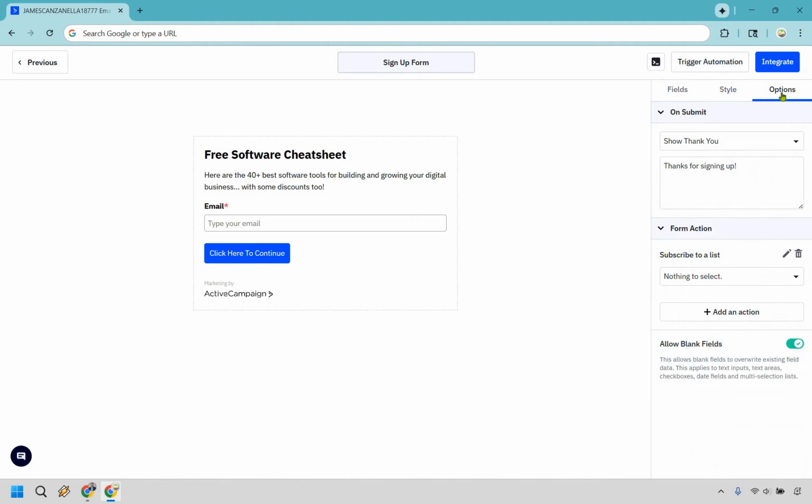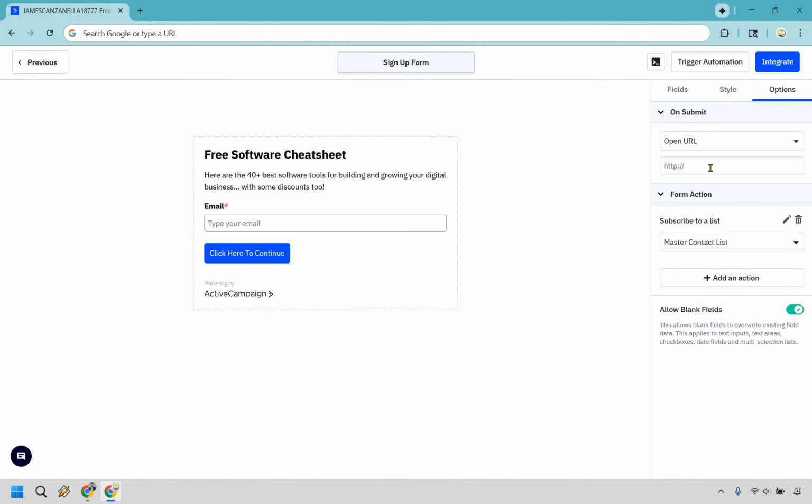And then we have options. Okay, so this is going to save you a lot of time if you want to do it this way. You can do show thank you, or you can go open to a URL. So if you want to just direct them maybe straight to an ebook, if you have the link to it, you can do that. If you want to direct them straight to a YouTube video that you're going to be sending to them, you can do that. So that'll be a really easy way of doing that where they can get what they want immediately.